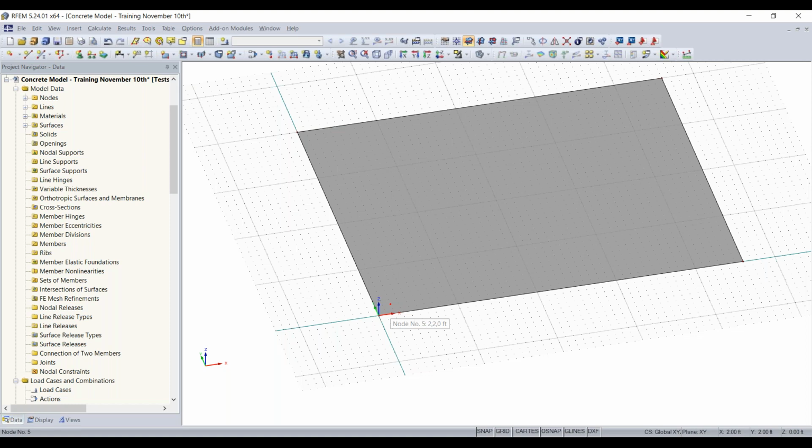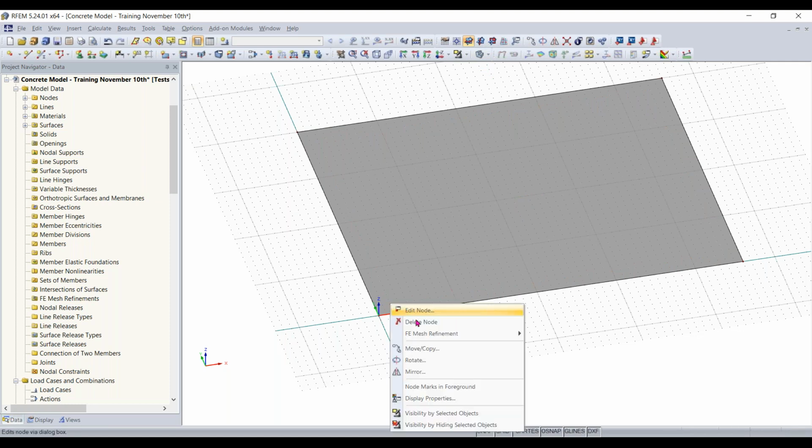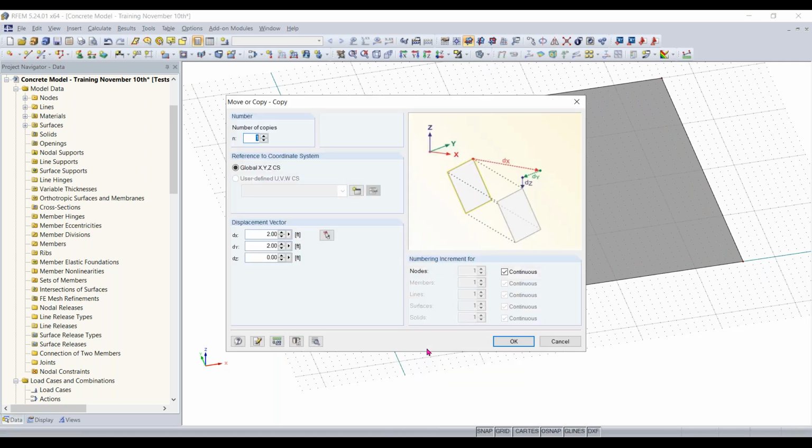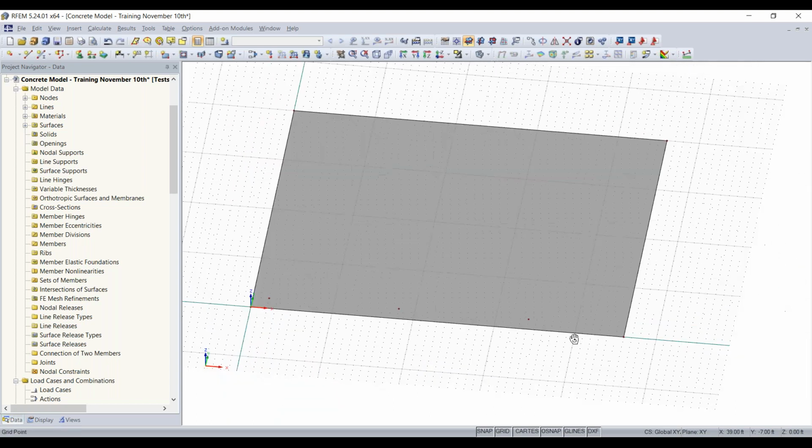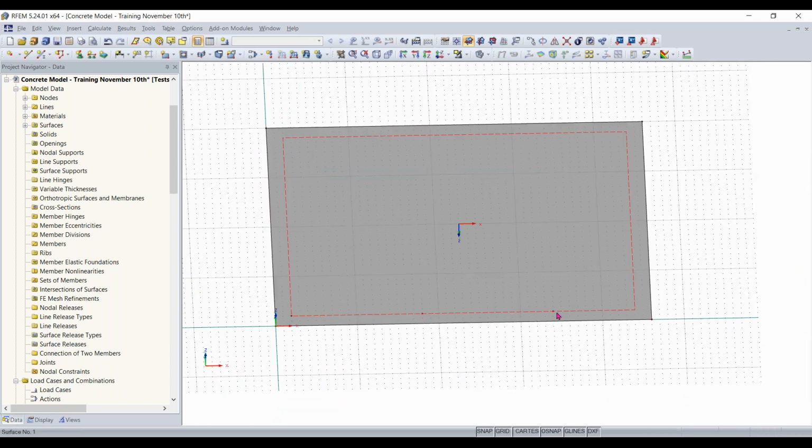And then I want to create 2 more copies of this node for the other 2 columns in this row. So I'll right click on it, move/copy, and then I'm going to make 2 copies of this, and I want it to just be moved in the X direction with 16 feet between it. I'll click OK. And then our 2 additional nodes have been created.